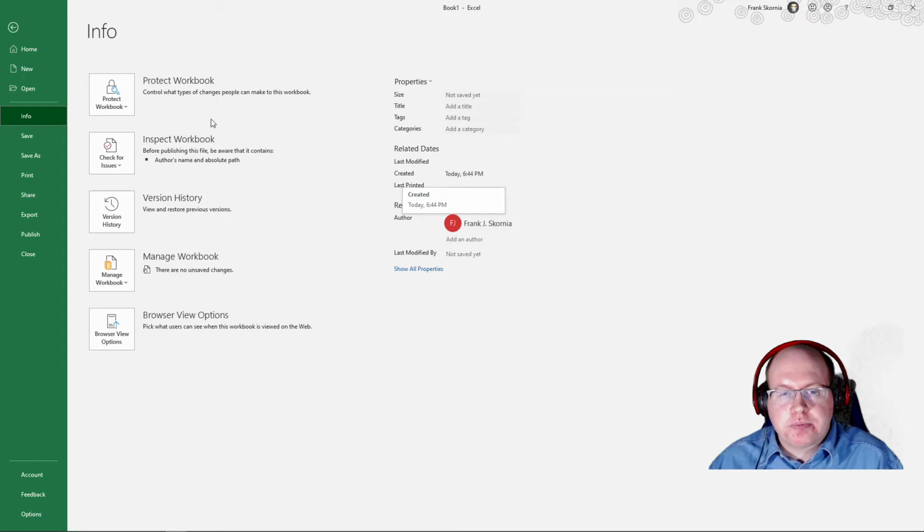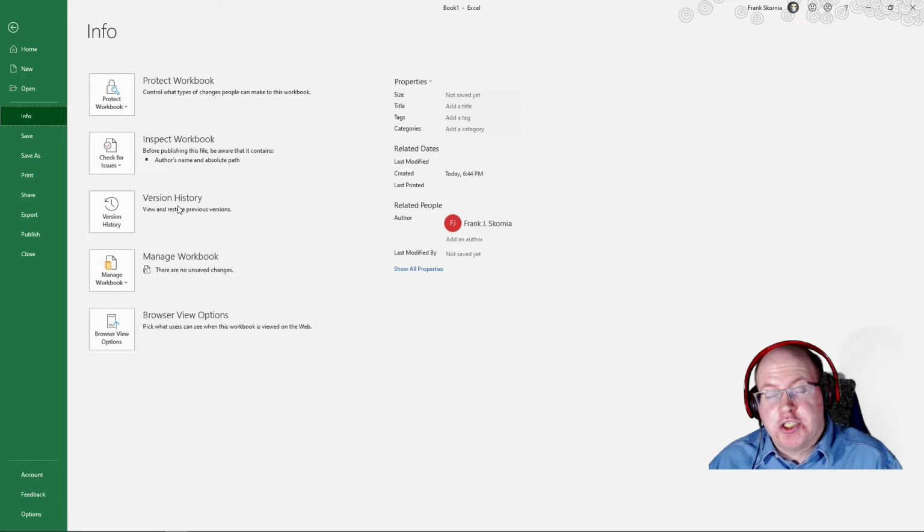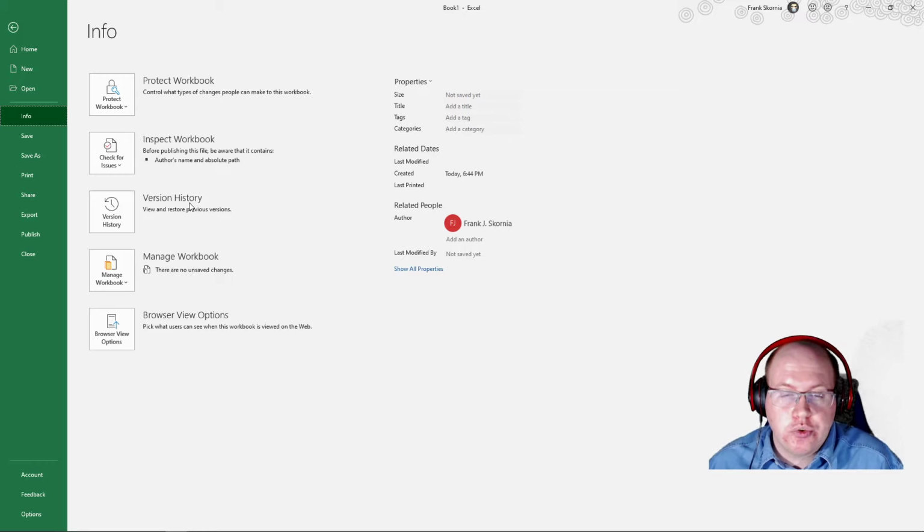exactly means. But you can see over here, we can do protection, so you can password lock your spreadsheet. You can decide what kind of changes. So you might be able to say, okay, they can only work on certain fields, or they can only work on certain worksheets in there. Things like checking for issues to make sure that there's nothing broken in your workbook. Version history, so when you make changes to something, if you realize you made a lot of changes, you can actually go back to different versions. These are new things that they've added into Microsoft Excel over time.